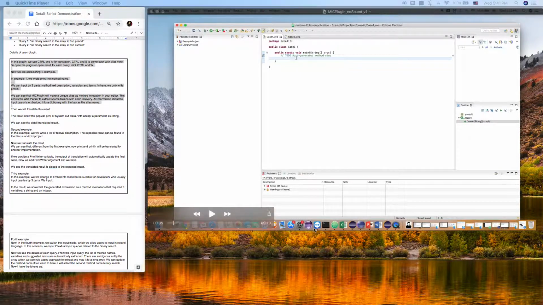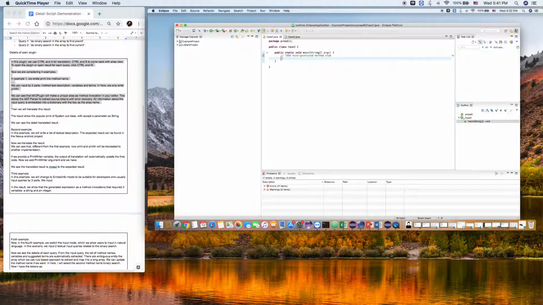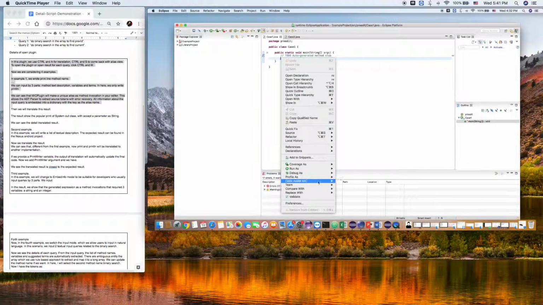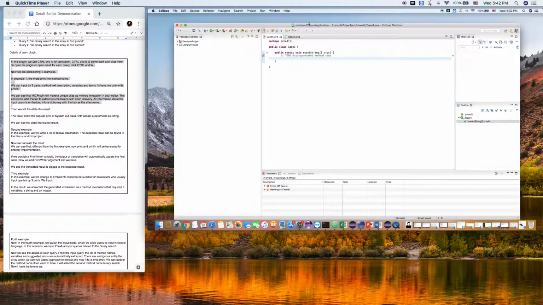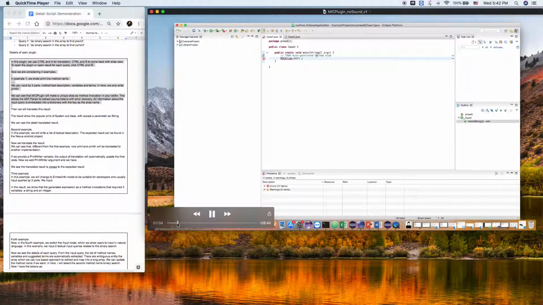Now we are considering 4 examples. In example 1, we wrote println as the method name. We can input by 3 parts: method, text description, variables, and terms. In here, we only write println.